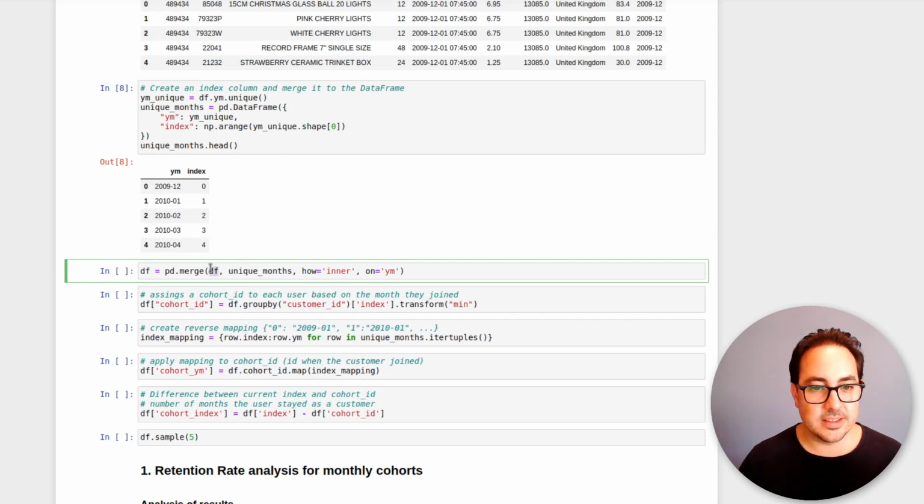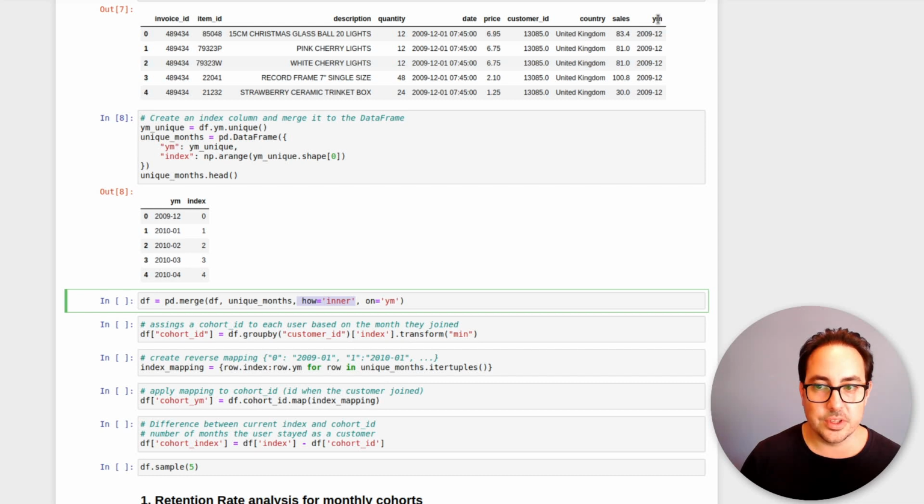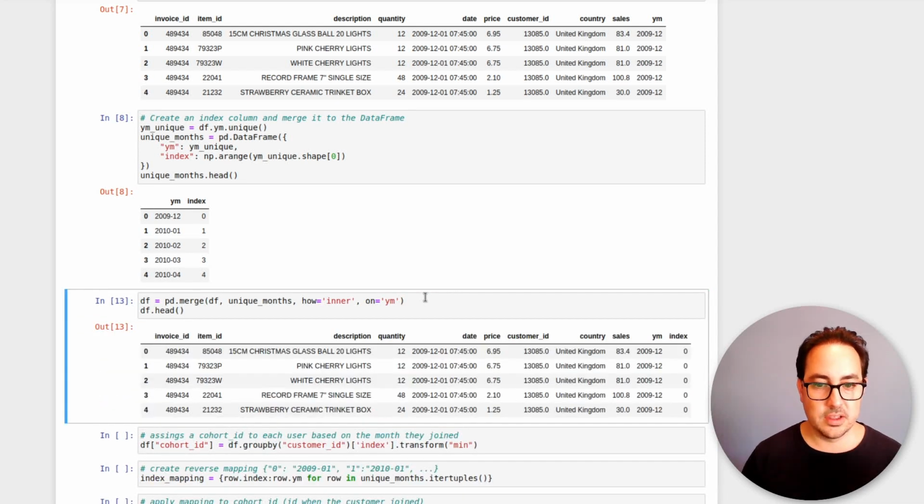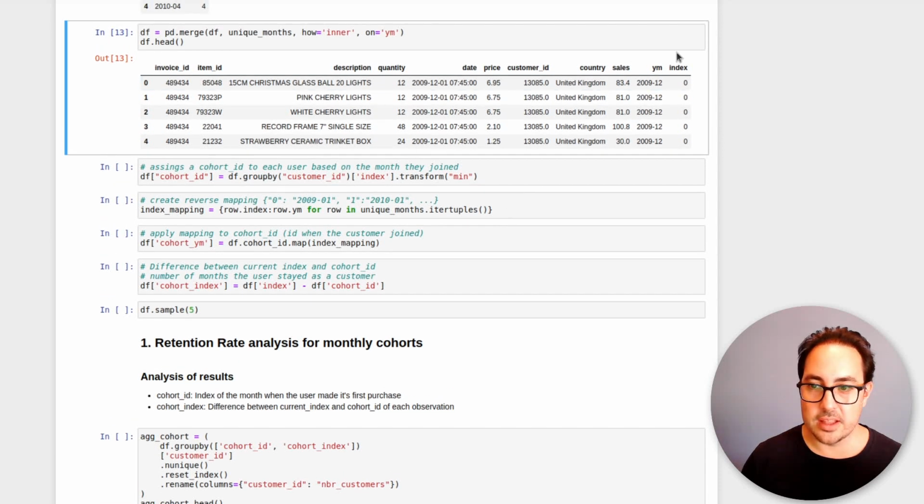So here we pass in the df as the first object, the unique month on the right, and we do an inner join. So it's really the same to do a left join or inner join in this case, because we'll have a match for all the ym values, and then we join by year month. So let's take a look. And okay, this is what we get. We just added this column by joining it by year month. So this is a really important function to know how it works in Pandas. Very common operation to join multiple data frames.